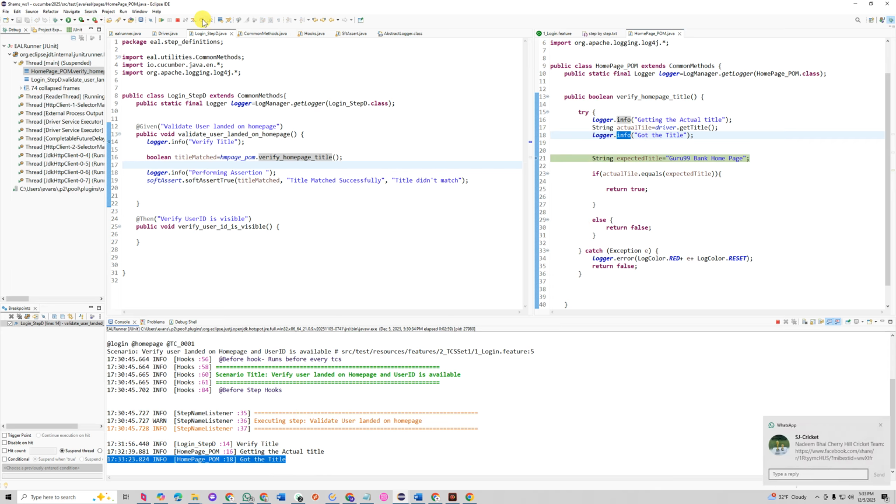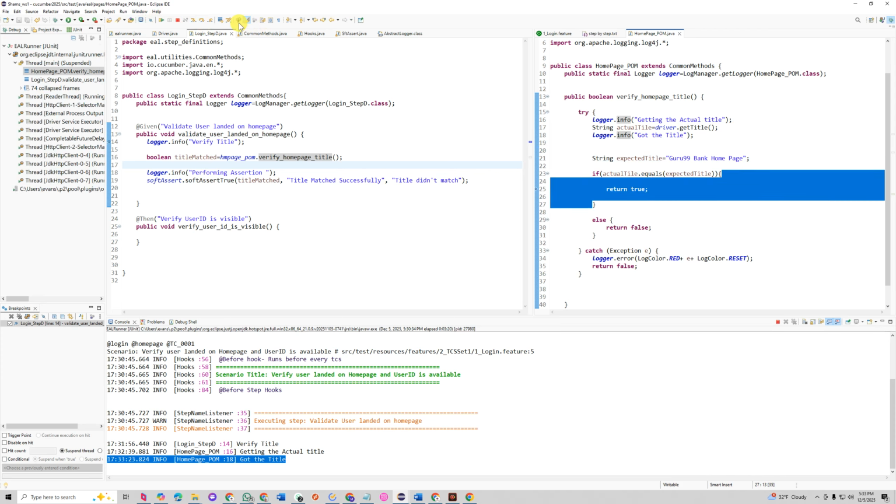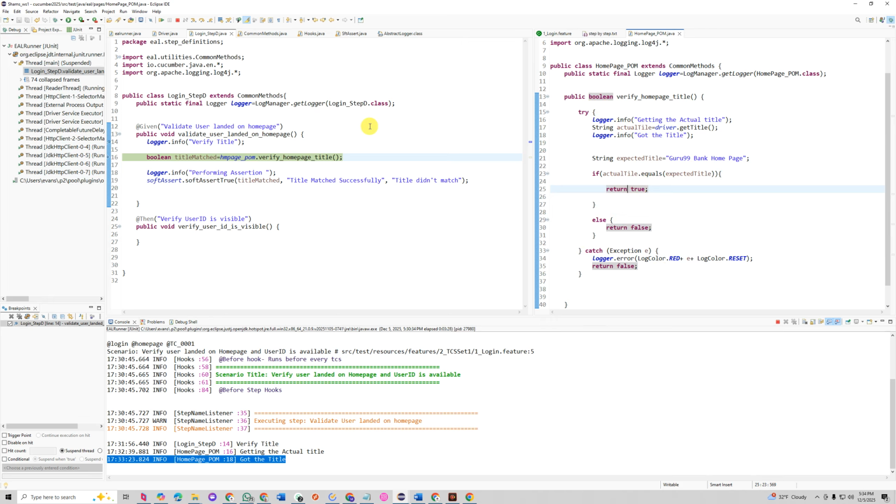It already printed. Now again a step over. So now it is going to match them. If they are the same, if the title is like this, then it will pass, else it will fail. I mean, it will return true or else it will return false. So now a step over. Yes, it went inside. That means the title got matched here.